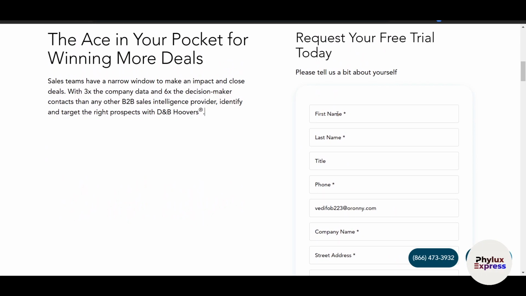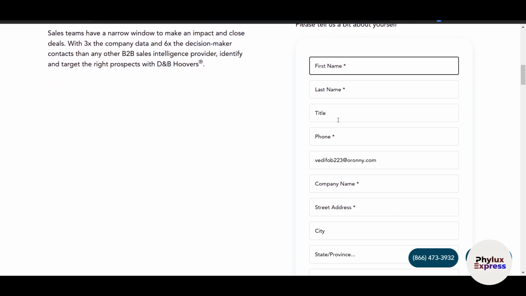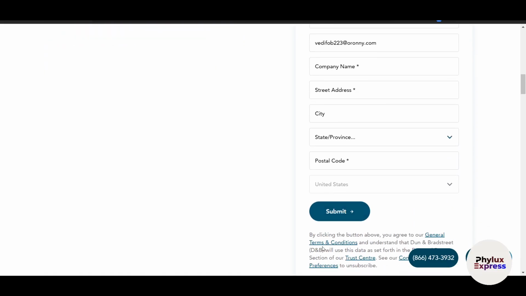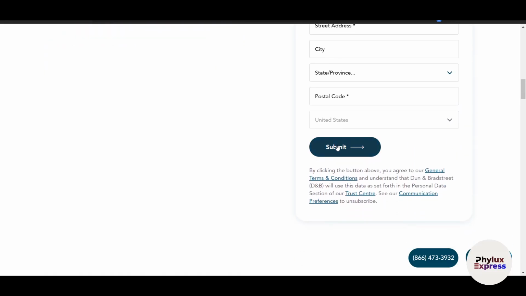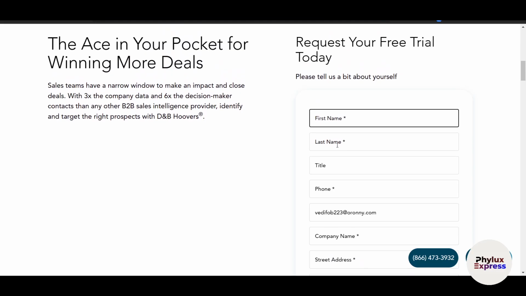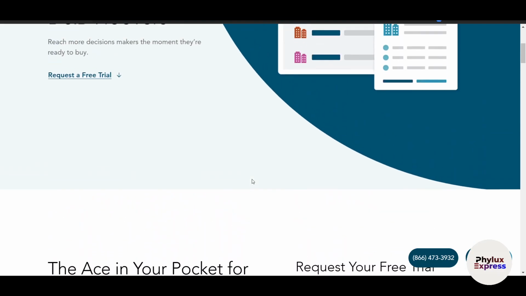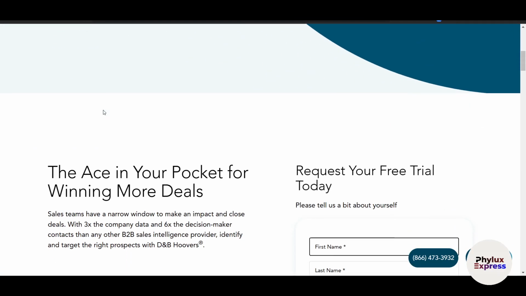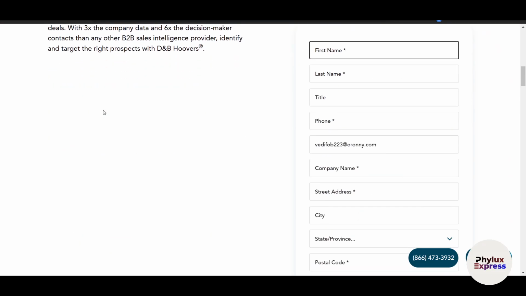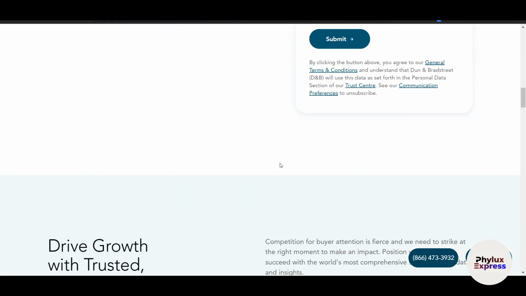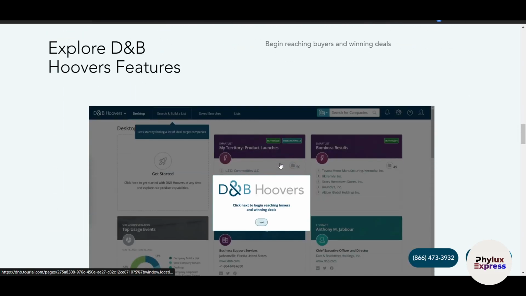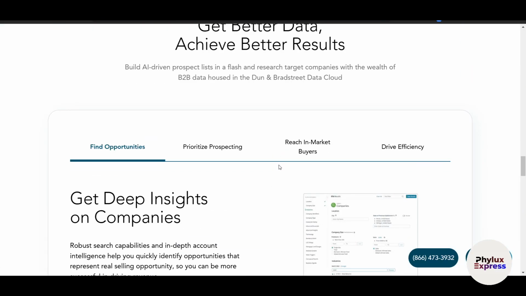Once you do this, you have to enter some of your personal details, for example first name, last name, your title, and everything. Once you click on submit, a team member from D&B will be in contact with you through email. They will explain their product to you. They will try to understand what your needs are, how you're going to use it, and a lot of stuff.